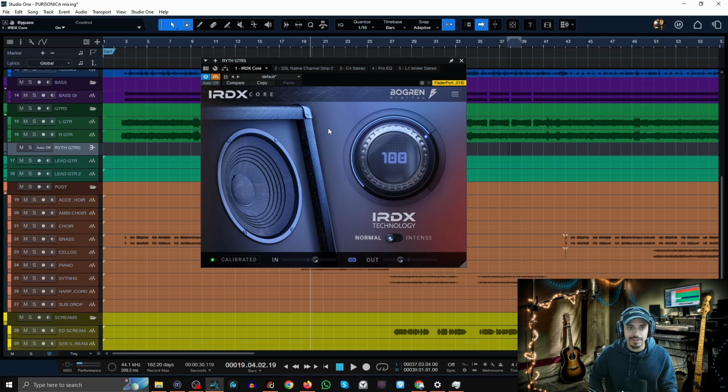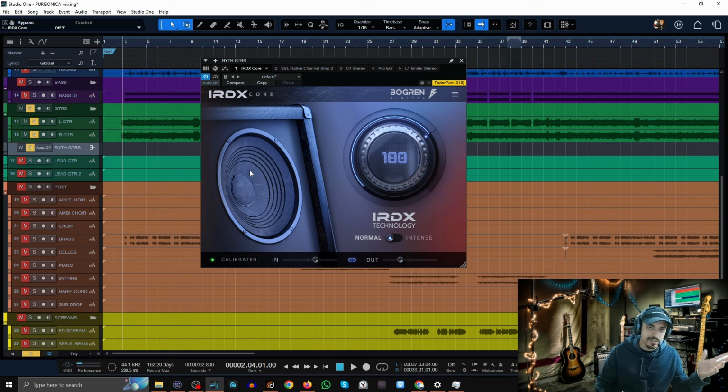Now, what I love about this plugin is that it's a very simple interface. It's just a knob, in and out, and then normal and intense. Now, from what I can understand from the manual, normal is just their normal algorithm, and intense is exactly what it sounds like. It's just more of what the algorithm is gonna do at a higher level of intensity. So let's just quickly solo the guitars and check out what it's doing. And then I'll switch kind of back and forth between normal and intense.